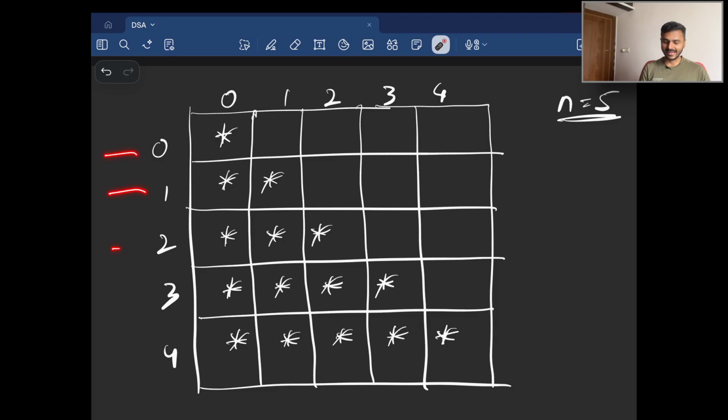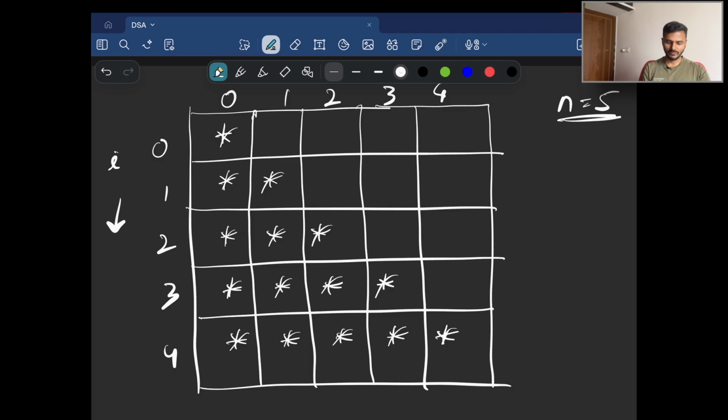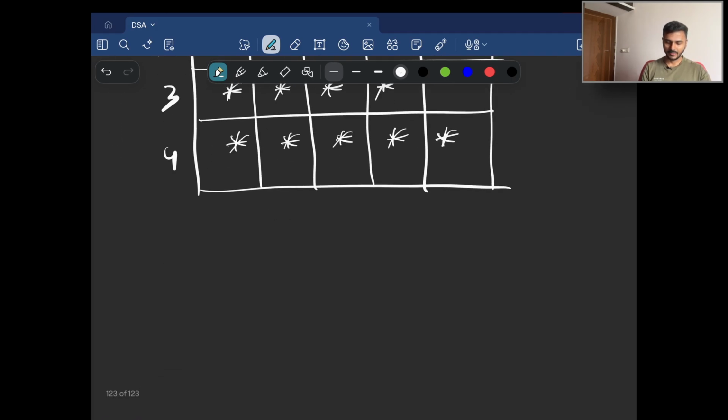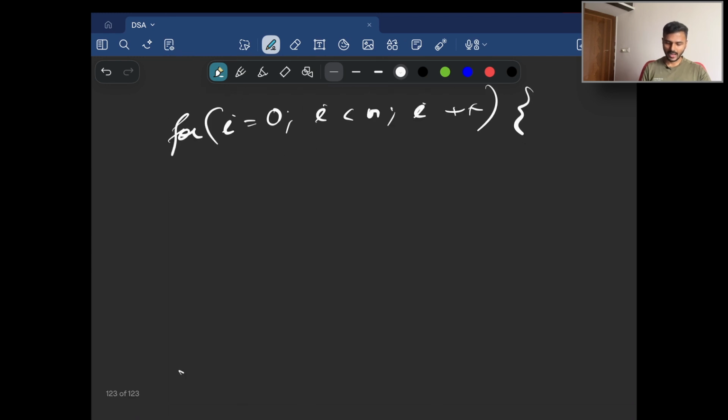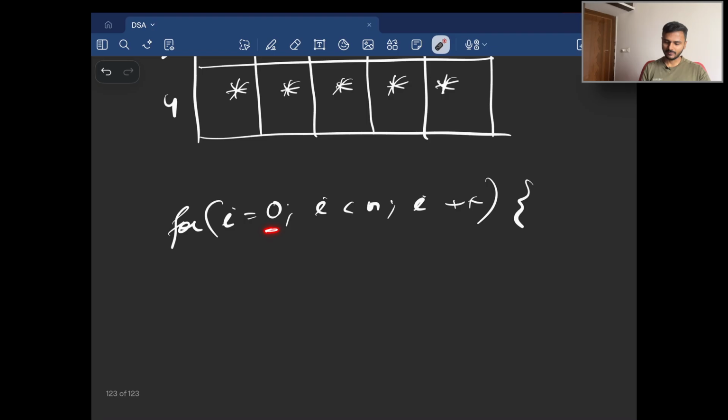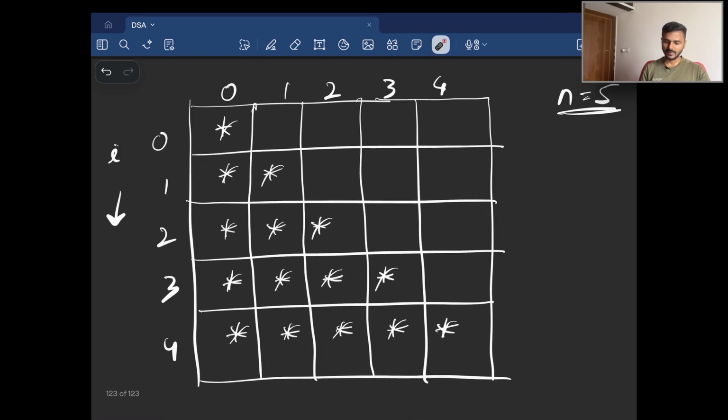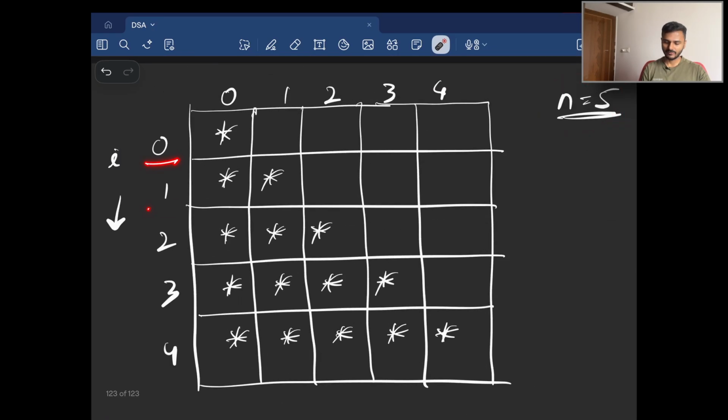Given that we need 5 rows, we can iterate 5 times, right? Each iteration will take care of one row, and that we can do with the help of the variable i. So what we can do is this. We can say for i is equal to 0, i less than n, i plus plus. So what's going to happen here is i will iterate from 0 all the way up to n, which means if n is 5, i will iterate from 0 all the way up to 4. So this takes care of iterating for each row.